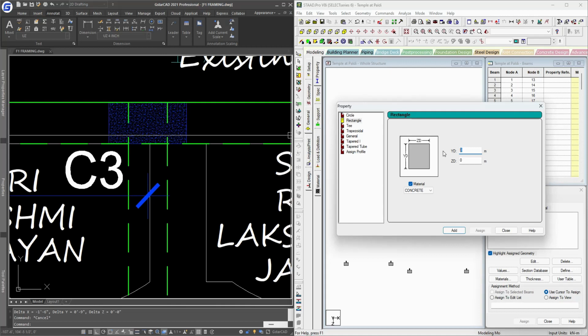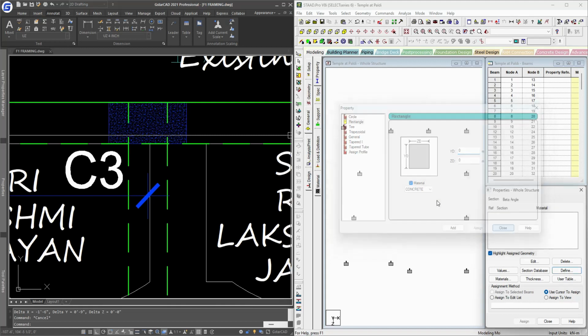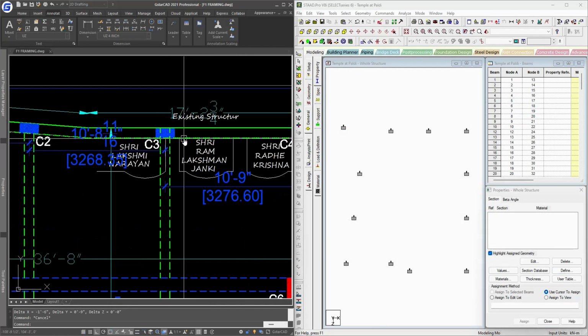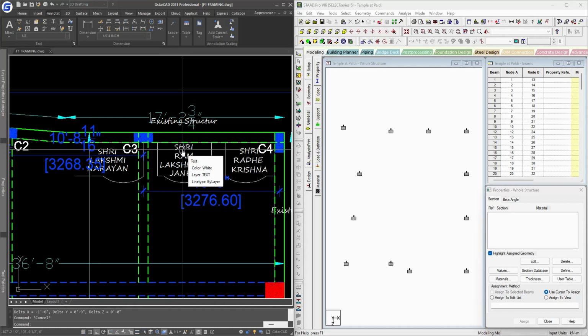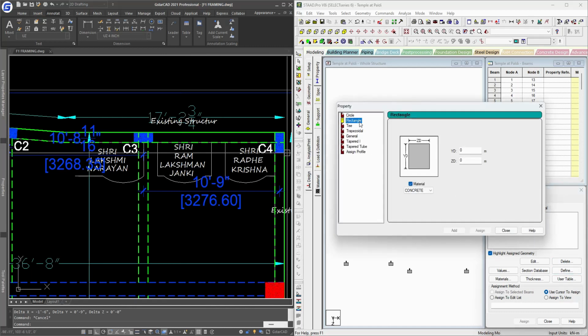In STAAD.Pro, if your column is horizontal, you will be giving horizontal dimensions. If your column is vertical, you will be giving vertical direction dimension for property. We are not going to give the beta angle to RCC members. So I am defining column first.